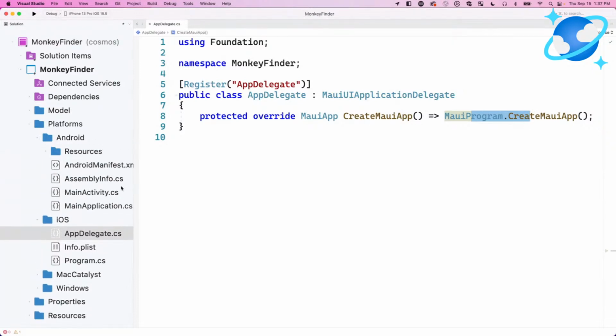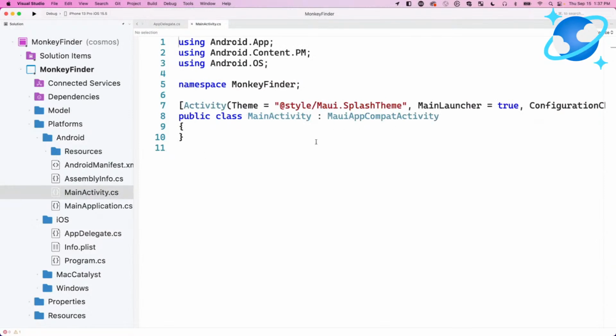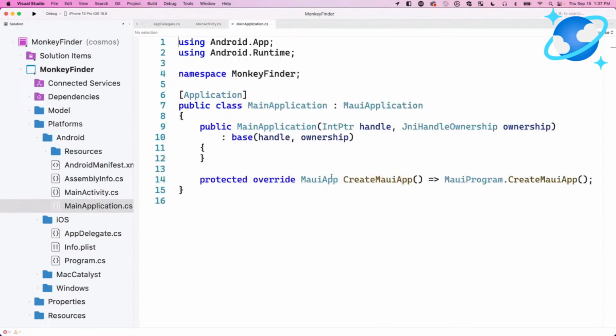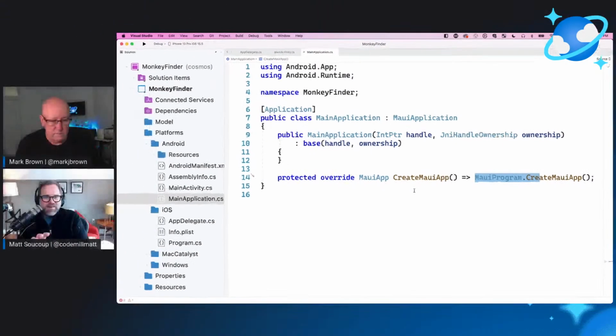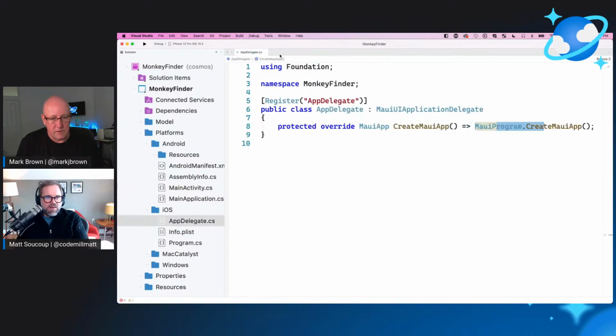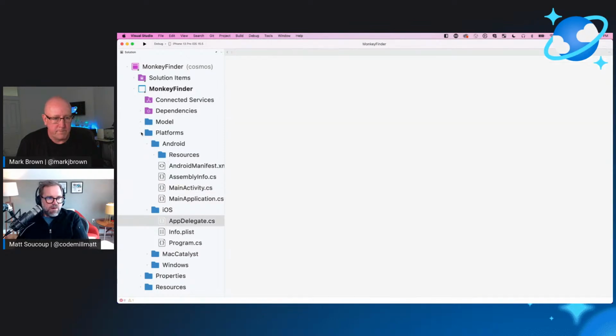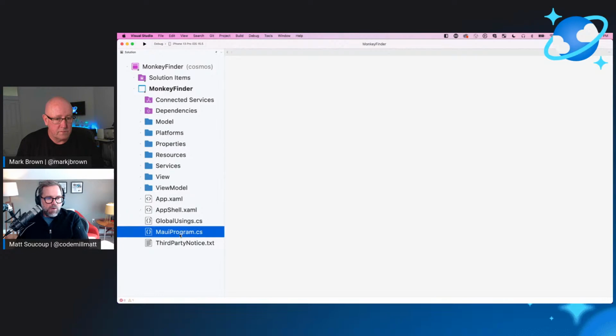And the same thing over on Android. If I go into the main activity, main application, same deal. Create MAUI app. So all three of these things, same thing over on Catalyst, these are the applications that get fired up, but they all start calling in to create MAUI app. So these are basically the entry point of your app. Exactly. All right. So then let's go down to MAUI program.